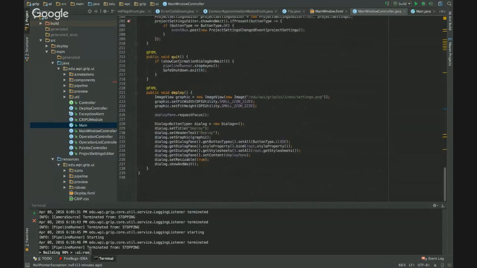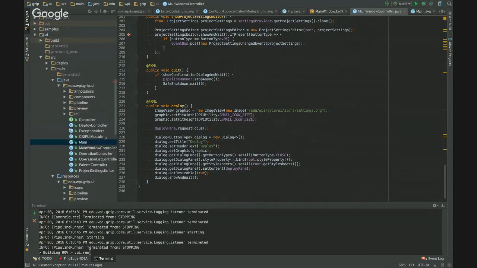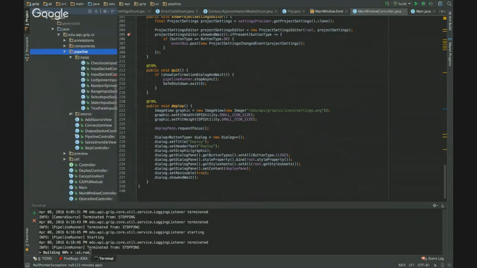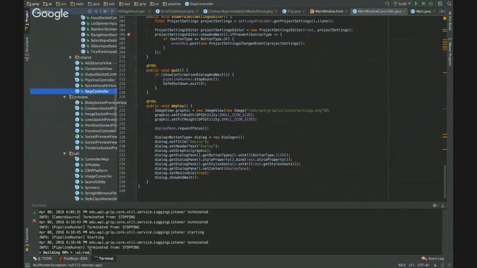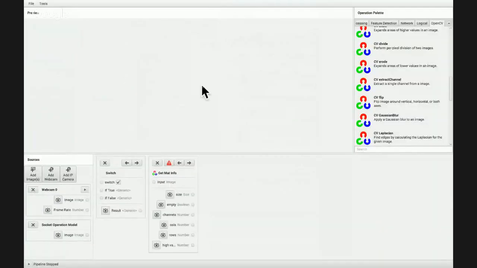So all this stuff is JavaFX all the way down. So I don't have any good examples of anything from here on out. These are all the previews. This is how we do the previewing of all these things up here.